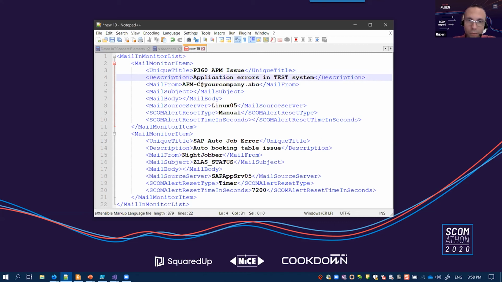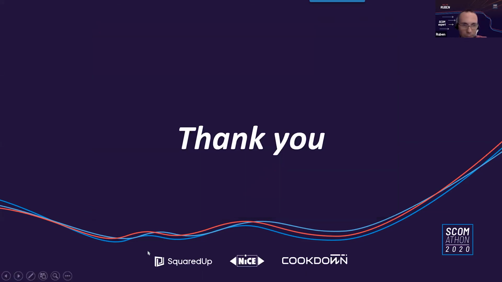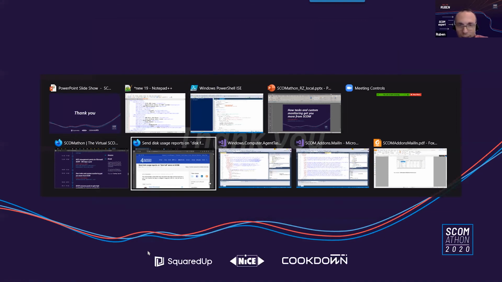And then you define which is the sender. Either you define the sender email address, or you just define what you can see in the mail from field. Then you can use the subject. You can use the body, but it's not a must. And then you define what is the source server, and then the type. Either it's a manually created monitor that needs to be reset manually, or one that is reset by the timer. So it's up to you, your choice. This is the XML file, and for the scripting part, let's see what we can see here.